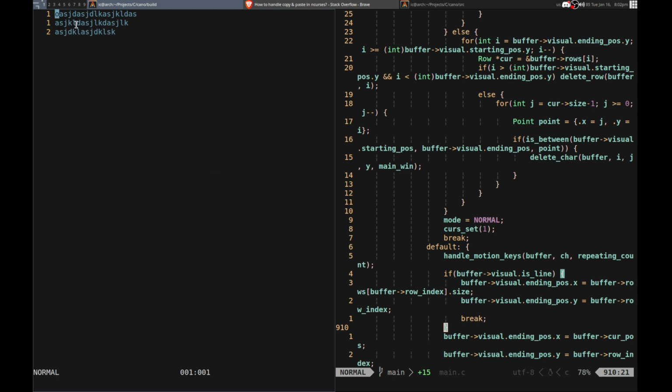The starting position. Yeah, and if we swap it, then we have the opposite problem, where the start would be here and the end would be there. So okay, that is a bit interesting. Let me think about this for a moment.